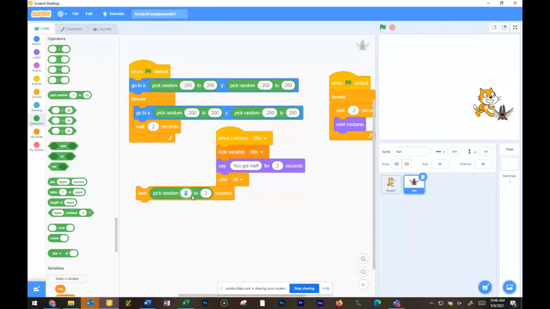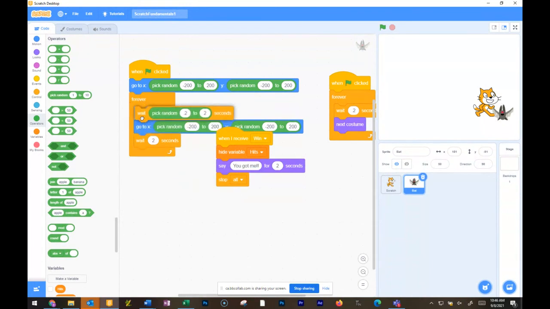So every time a bat respawns, maybe I'll make it 2. Is that going to be enough? Maybe I'll make it 0.2 to 2 seconds. So every time my bat respawns somewhere, I put it inside the forever loop, it's going to wait a random period of time between 0.2 seconds and 2 seconds before it puts it in a random location.